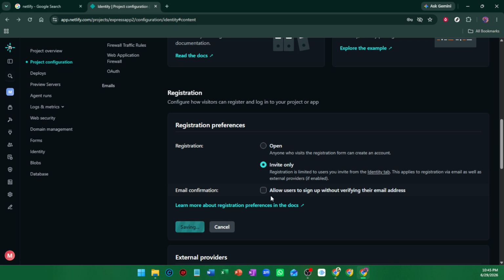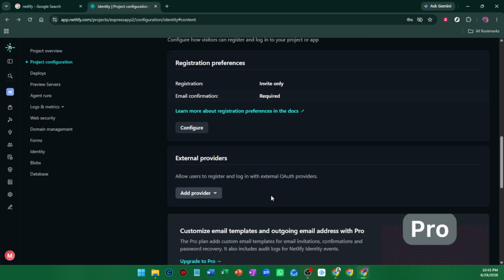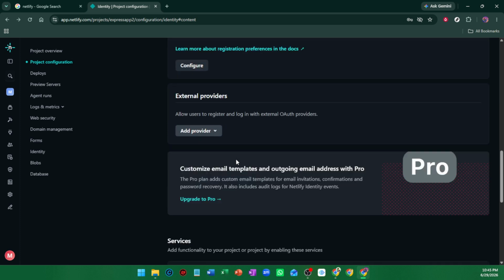Log into Netlify, open your site, go to project configuration, enable identity, choose your integration method, and then make sure protected content is only available to the right users.